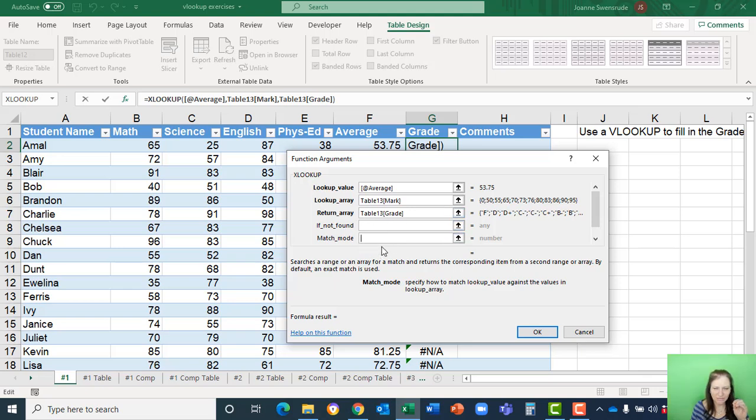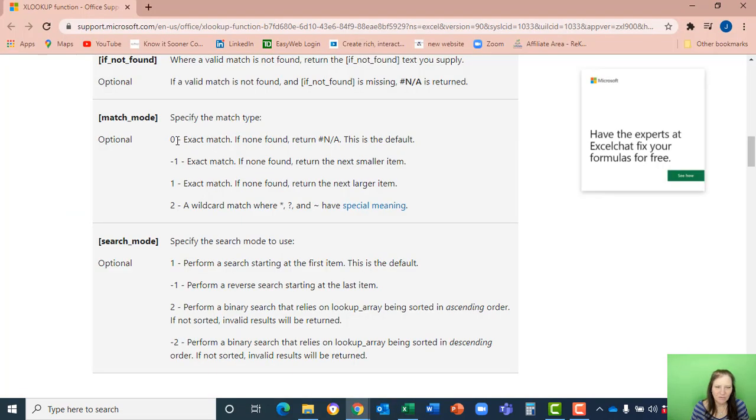Now, I wish on here there was a quick way to see what our choices are. But what I did is I clicked help on this function, and these are the choices that come up. We can see here that 0 is the exact match, and that's the default. So if we don't put anything in, it really wants to find an exact match. Does that make sense? Because we had all those NAs. It's not going to find 53.75 in that list of marks. Remember, it was 0, 50, 55, and so on.